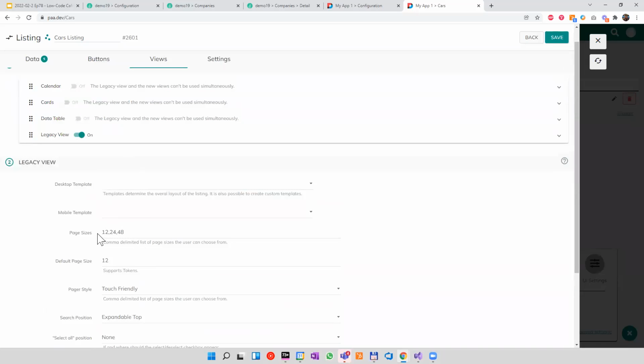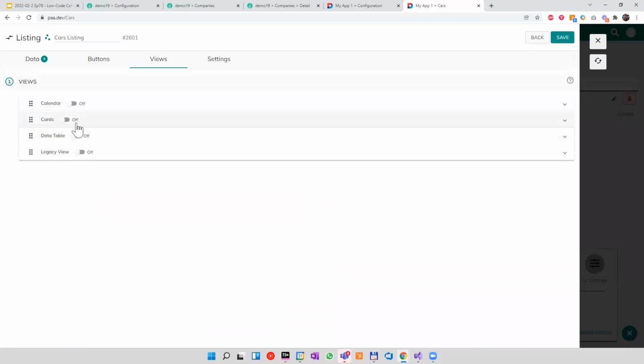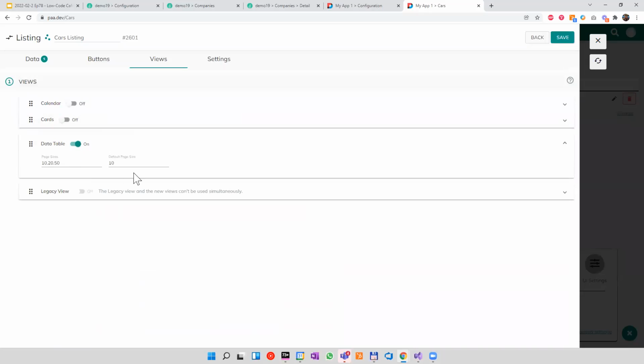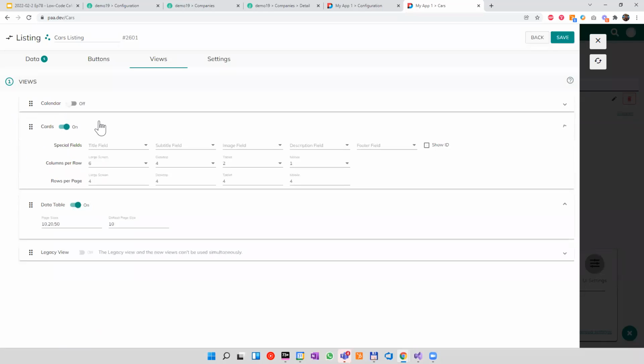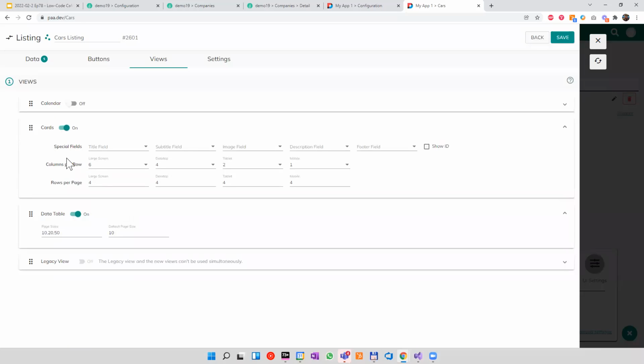Some settings, I mean, will not be intuitive. What do you mean, page size is just for the legacy view? Well, it's not. Each of the new views has its own settings, right? Because a data table has pagination, same as the old template, but for card views, for example, it has a different kind of pagination. You say how many columns per row and how many rows per page. So on a large screen you have a page size of 24, but on mobile you have a page size of 4. And here you can customize all of this. We'll play with the settings in a bit. I will just leave it as default so you see how it looks.